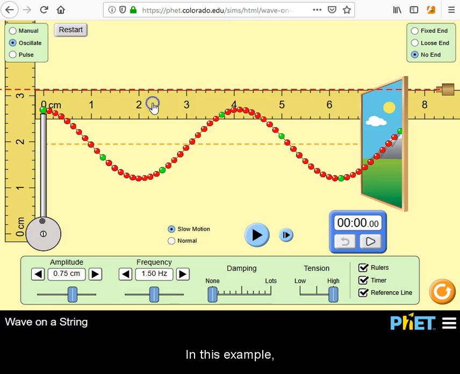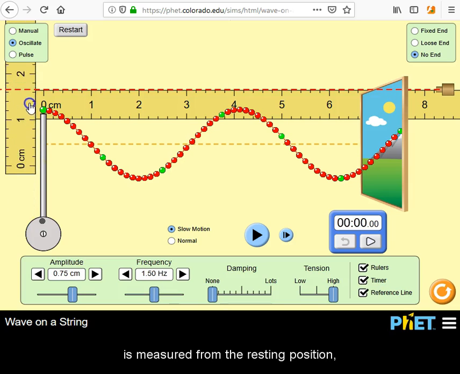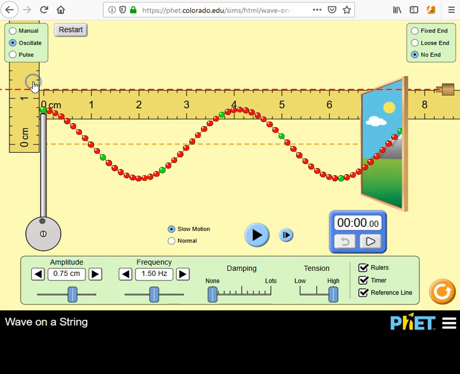In this example, the wavelength is approximately 4.1 centimeters, whereas the amplitude is measured from the resting position and is approximately 0.75 centimeters.